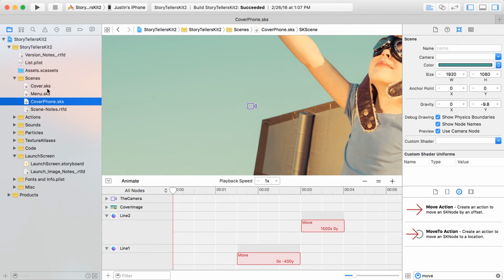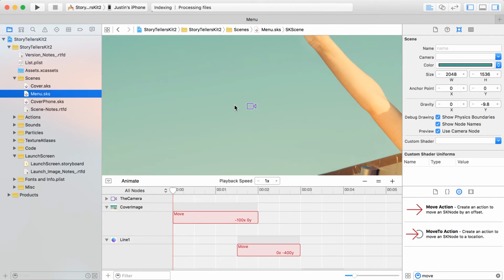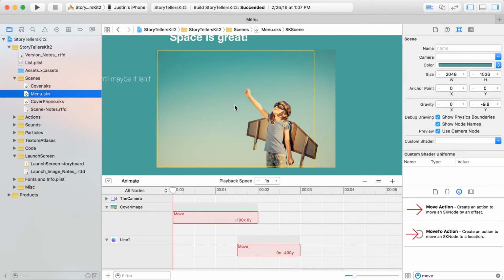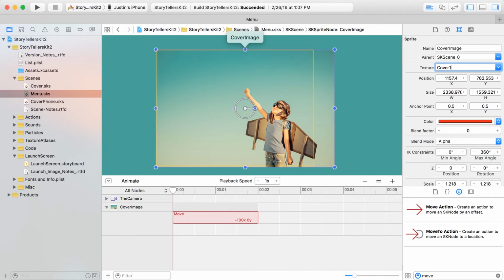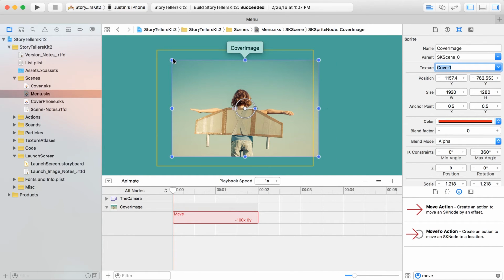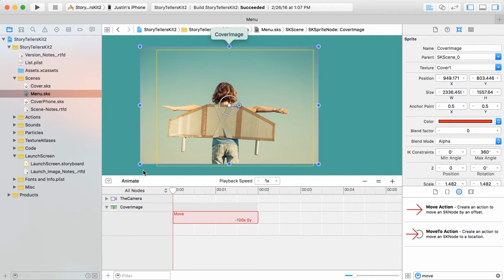All right, and I tend to unclick these and then go back and click them again just to make sure I'm definitely editing the one that I want to. And let's delete out these labels. Let's change the image to cover one now. I'm going to scale it back up a little bit.